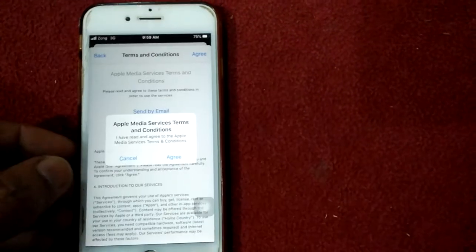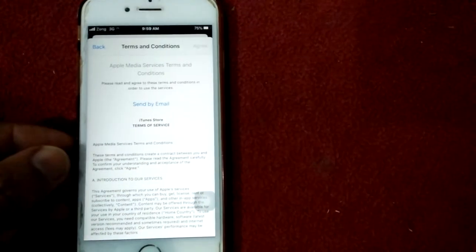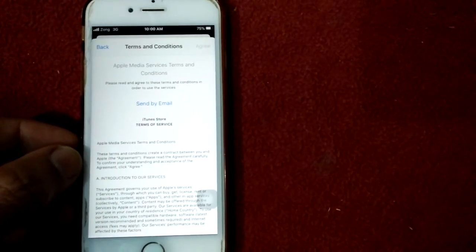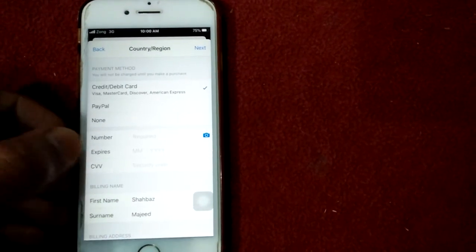After selecting the United States, you have to tap on Agree. Tap Agree again. Agree. Yes.